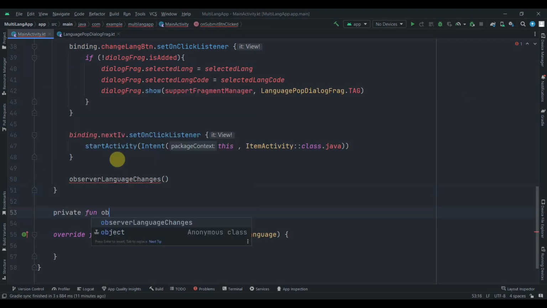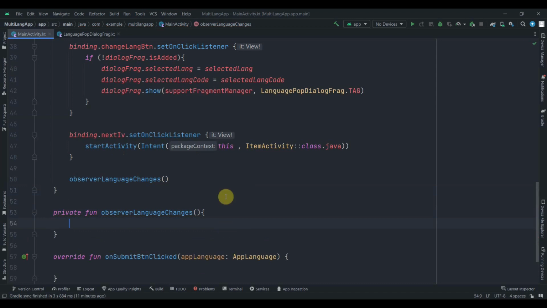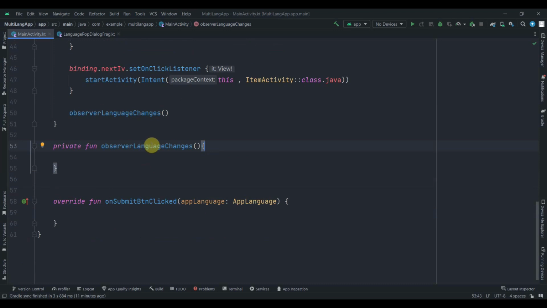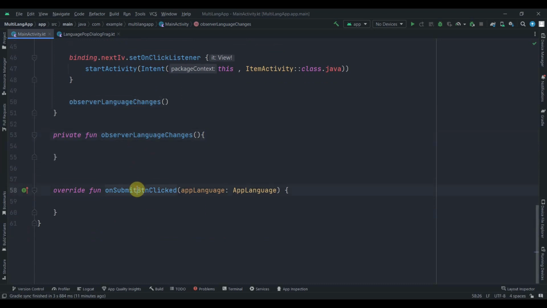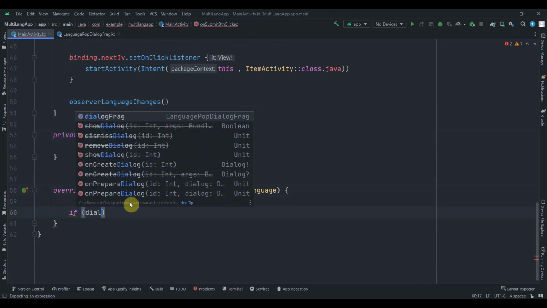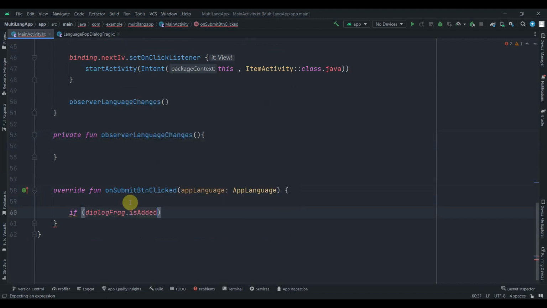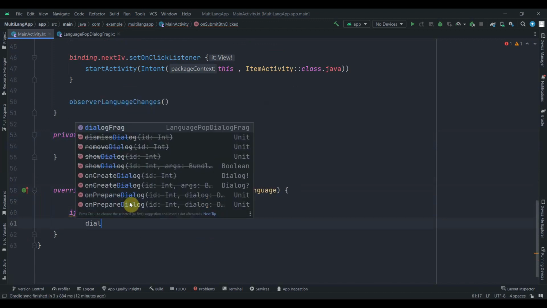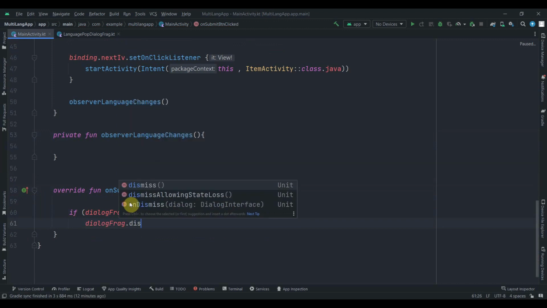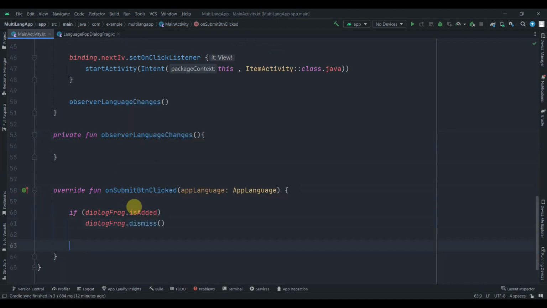So private fun observe language changes, in which we'll observe the values of language, if it has been changed or not. But before implementing this function, we need to implement this on submit button clicked function. So what we can do here, we can first check if the dialog fragment is added, we will dismiss it. So dialog fragment dismiss.